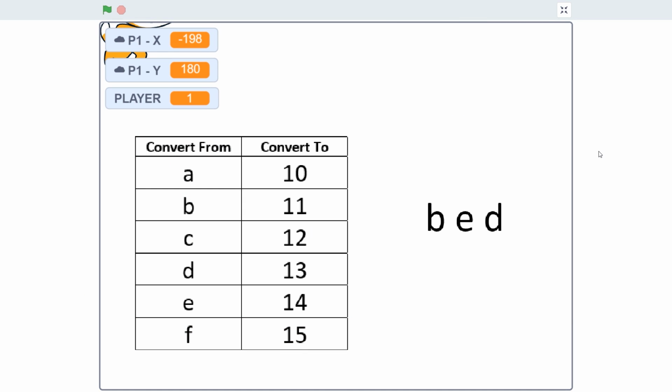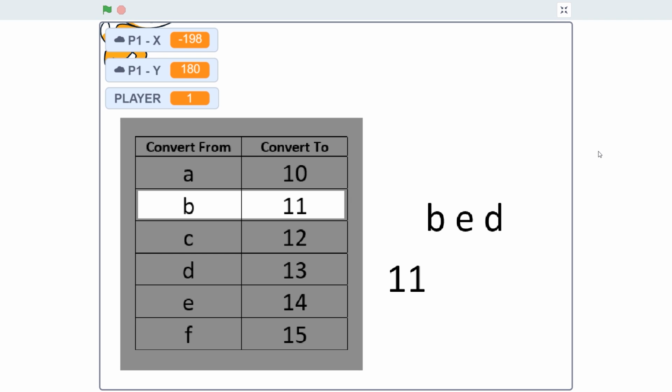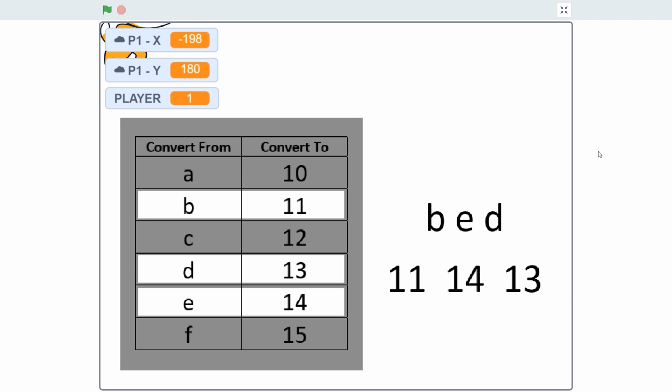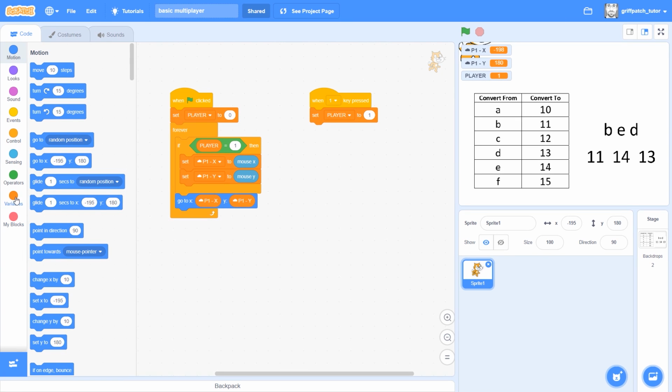Encoding means to convert something into a coded form. Look at the simple code sheet here. With this, we can encode a word like bed into a string of numbers, 11, 14, 13. Since we can only store numbers in cloud variables, this encoding is ideal.